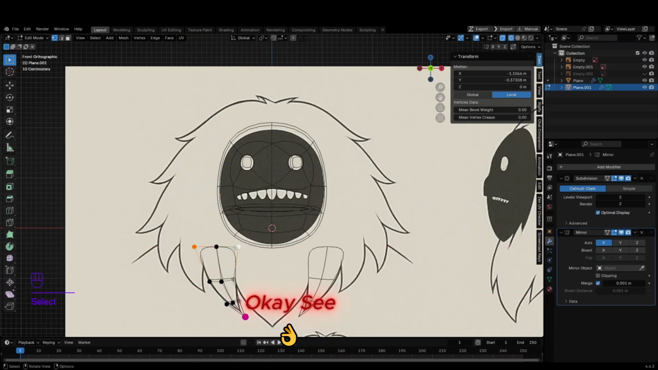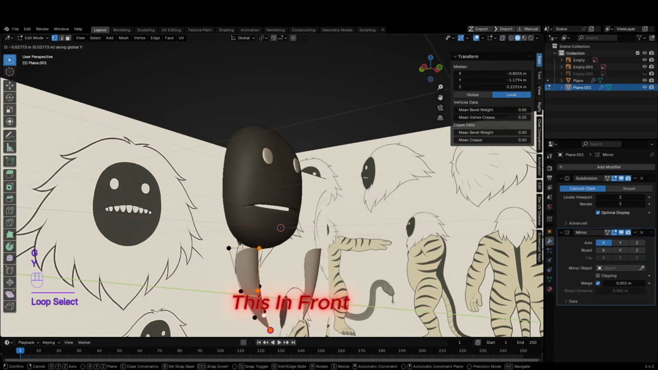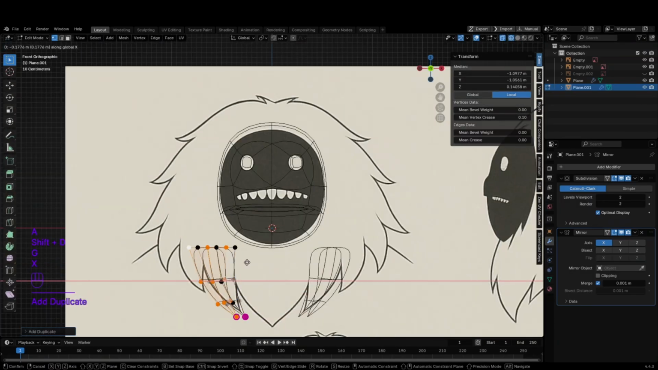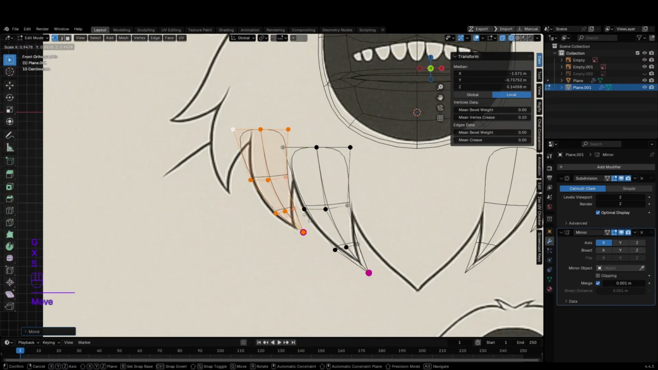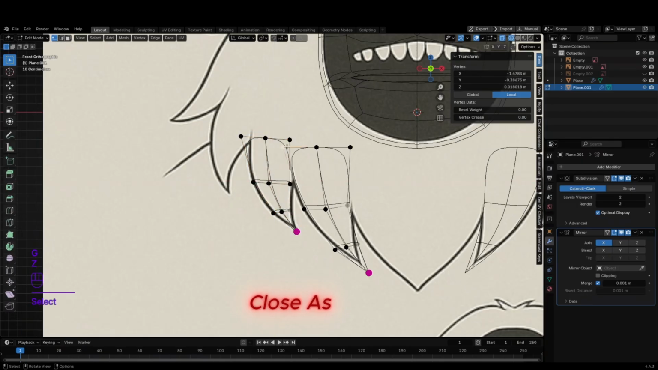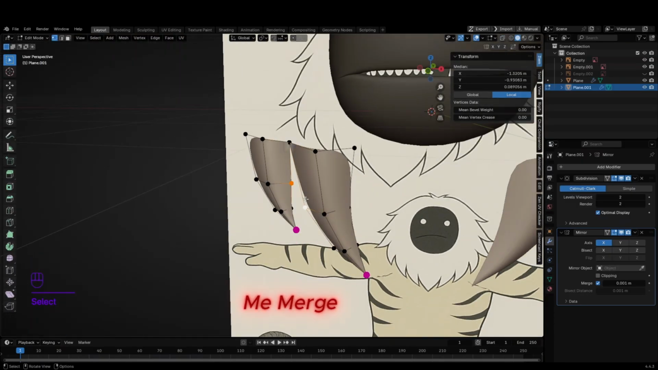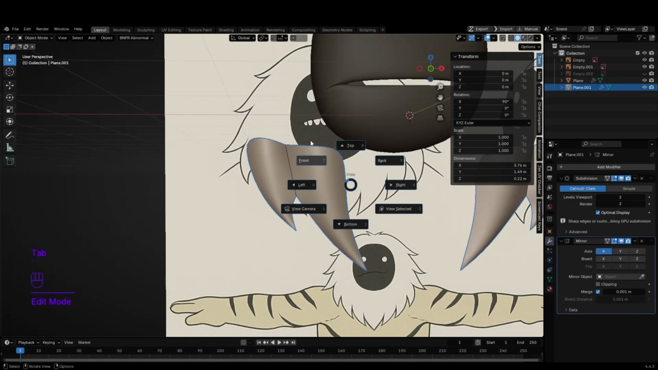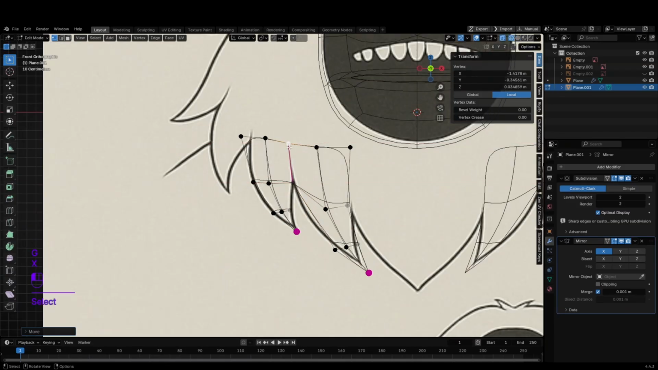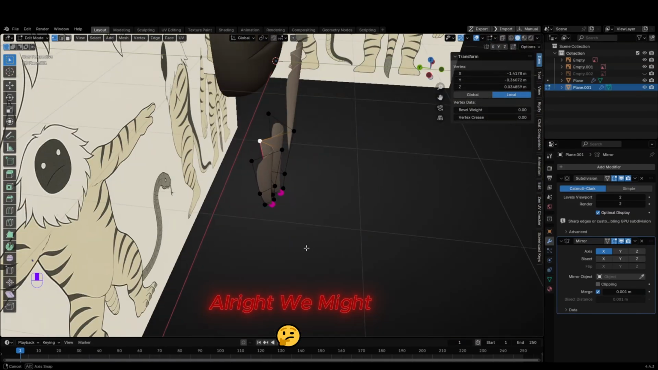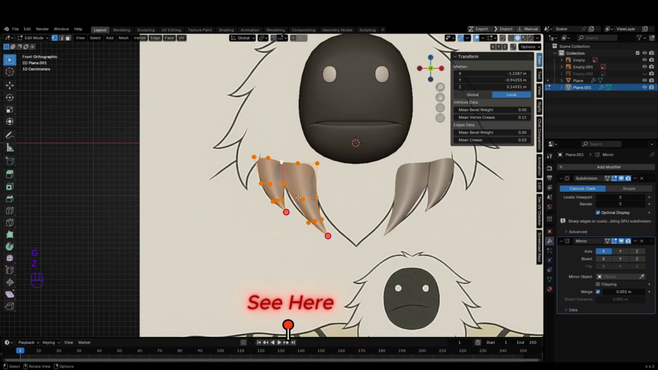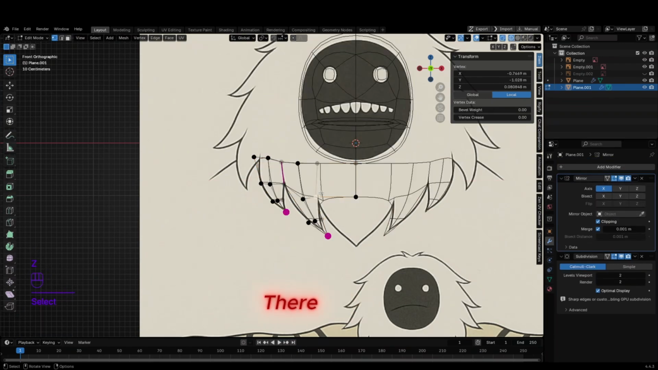Okay, see this going here. Let me drag this in front of it. Try to duplicate it actually. I want to make it as close as possible. Let me merge this like this. Alright. We might want to, let's see. Let's see here. Well, they are not clipping there.